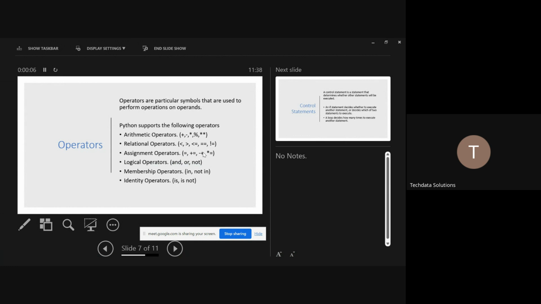Next is your logical operator. What are they? AND, OR and NOT. ठीक है, लॉजिकल ऑपरेटर क्या करता है? When you want to check multiple conditions, at that point of time you could use your logical operator. So let's take an example.